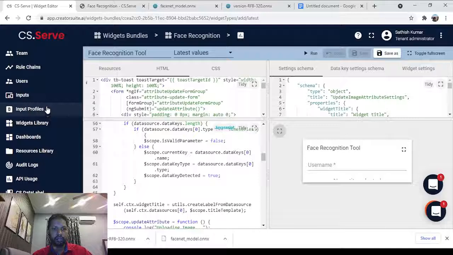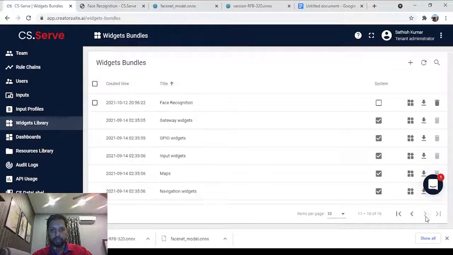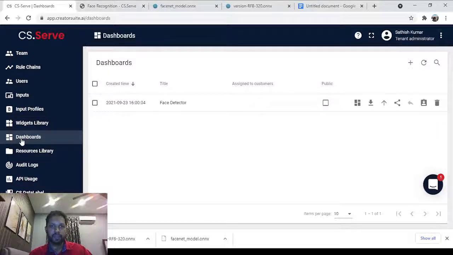So we go back to the widget library. Let's see if we have it. Face recognition, open widget bundle. You have it here. Nice. So let's go back to the dashboard. So this is the final step, which is the saving step of your workflow.